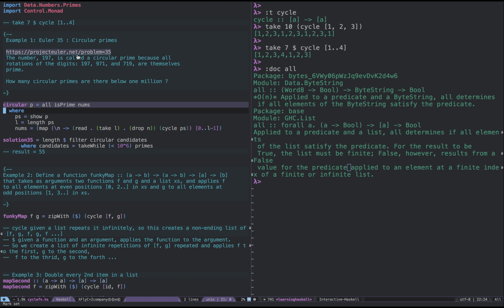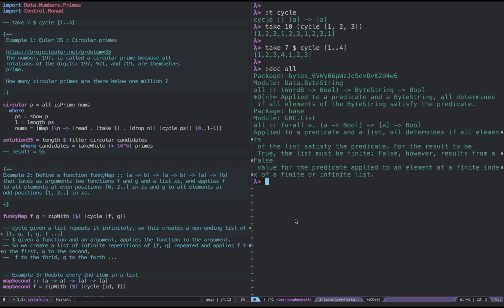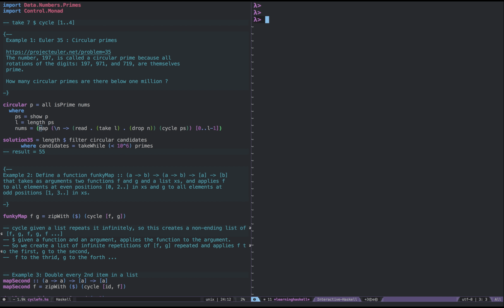So let's calculate then all the rotations of the number. To do that, we first need the size, the number of digits in the number we get passed. To do that, we just use show. So we get the number as a string, and we take the length of that string. With that, we get the number of digits. And then in order to compute all the possible rotations, we use cycle here, which would be pretty useful. The way we will do that is we will use a couple of functions: read, take, and drop.